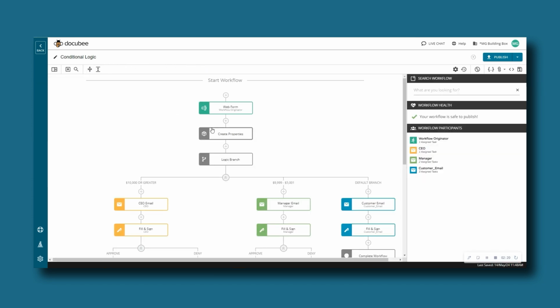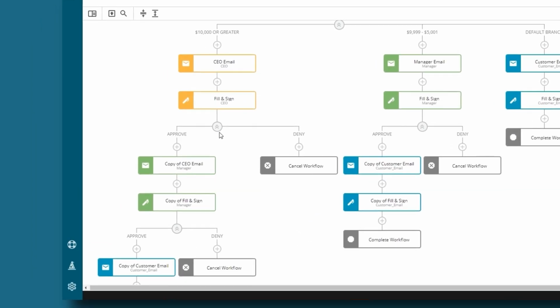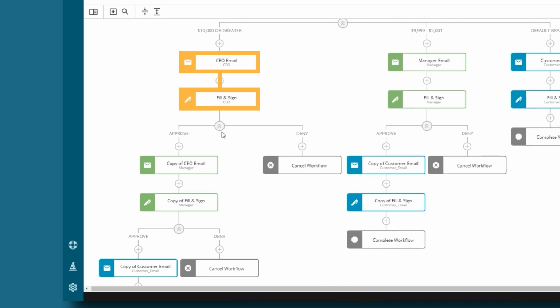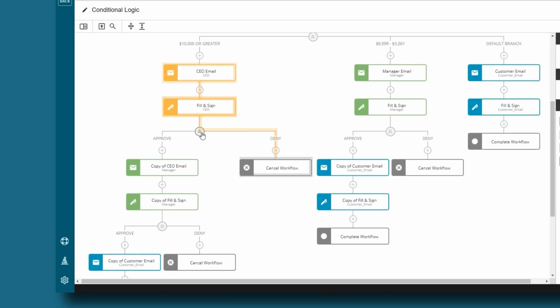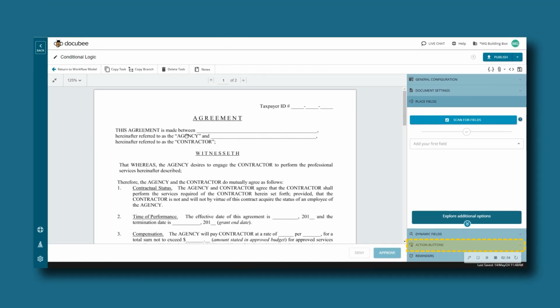The third type of conditional logic that you can utilize in workflows is conditional action buttons. Further down our $10,000 or greater branch, we see the quote will go to the CEO to fill and sign. We want the CEO to be able to approve and continue down the workflow or deny the quote and cancel the workflow.